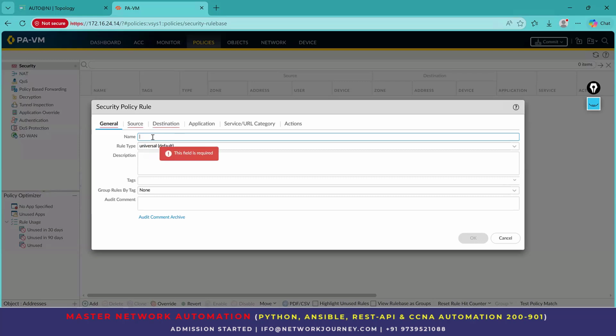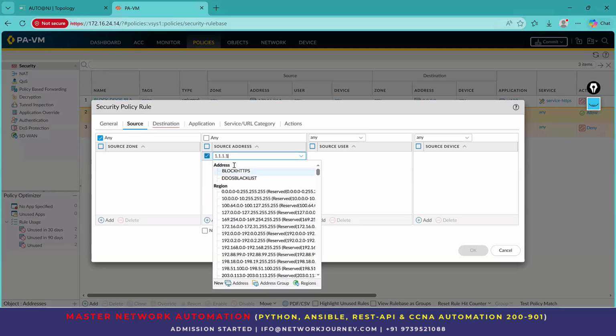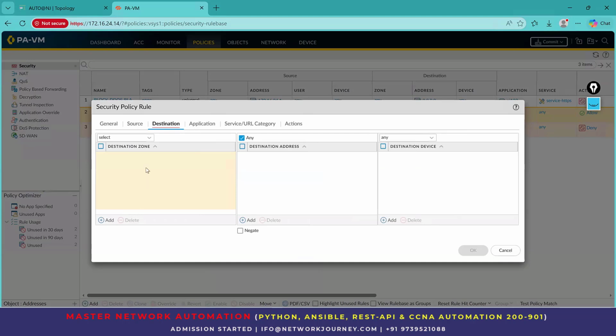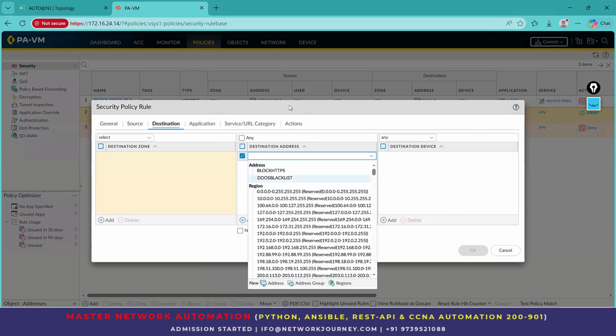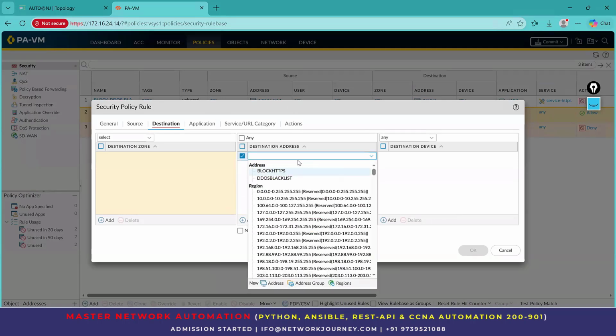You will type the ACL name, right? Then you will click on the source, you will put the zone, you will type the IP address. Once again, you click here, you will type the IP address. Then you go to destination, you will put the destination zone here, so it's all manual. Even though it is a dashboard, you're doing it manually, one click at a time.